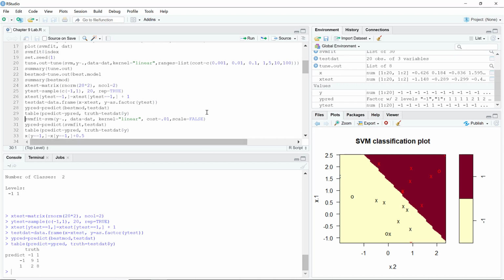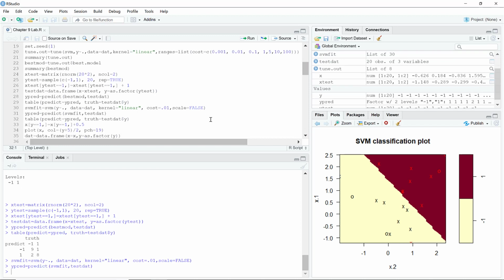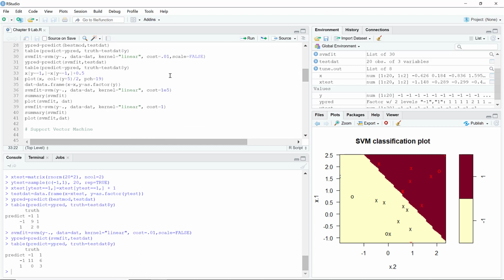Let's use a different value for cost. So we're going to use this line and predict with this. And we see with this cost value of 0.01, remember the best model was 0.1. With this cost, we have 14 correct and 6 wrong. So we're getting results that are not as good as we expected. The tuned model using cross-validation gave better results.